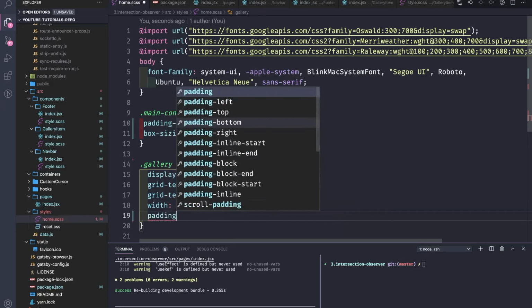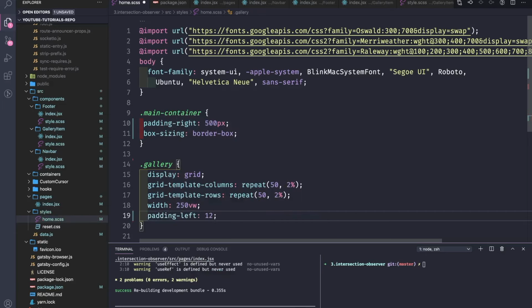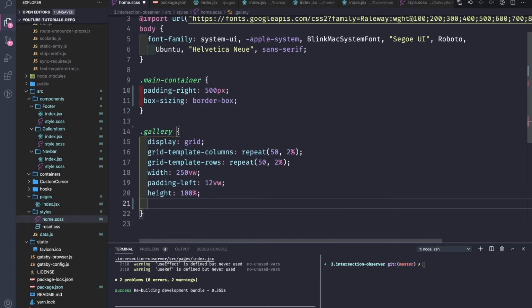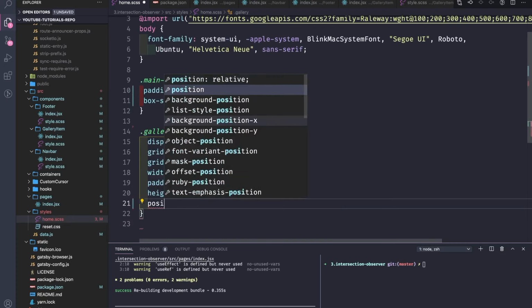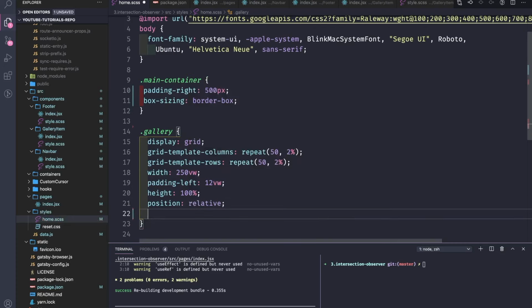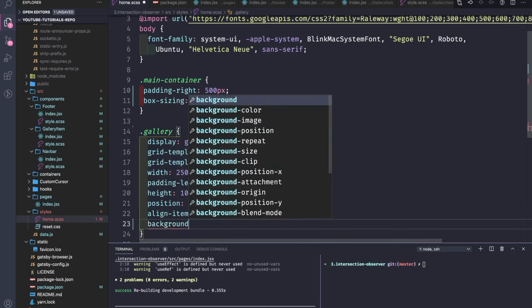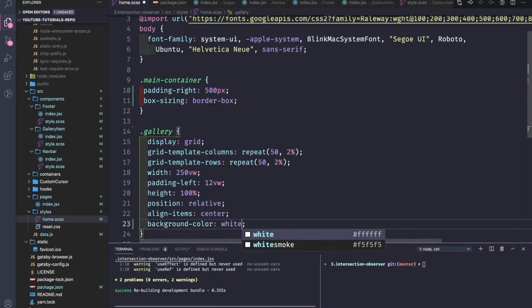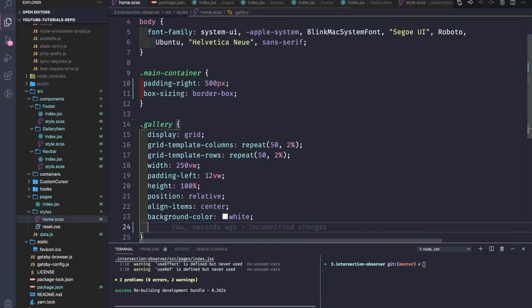We'll need a padding left 12 viewport width. We'll need the height to be 100%. We'll need to have a position relative. Let's align the items to be centered in the grid cell, and let's give it a background color of white. Cool.